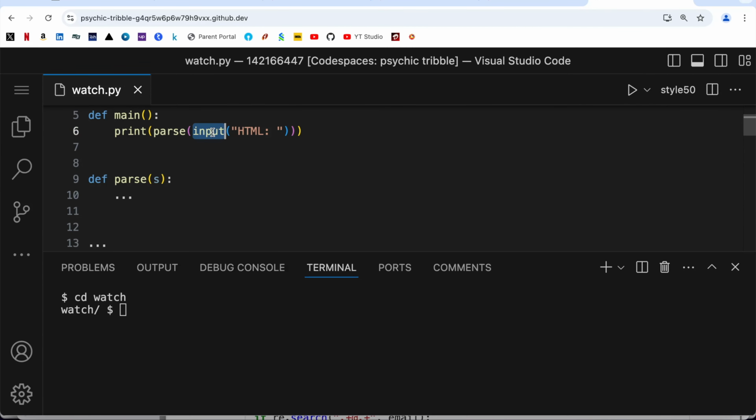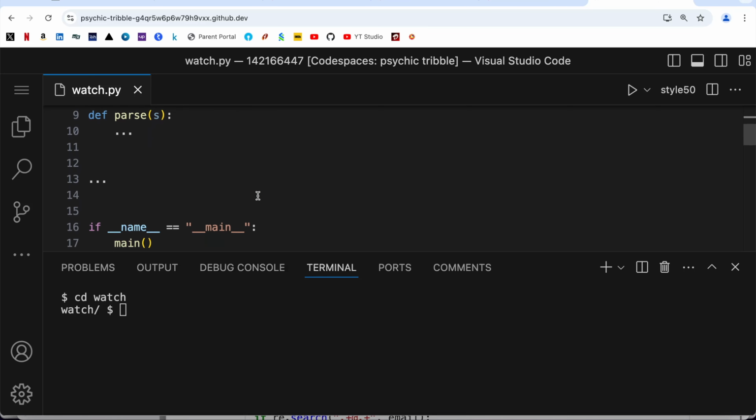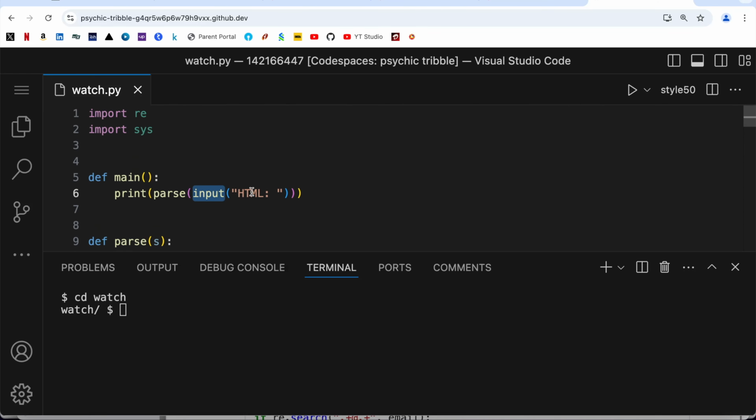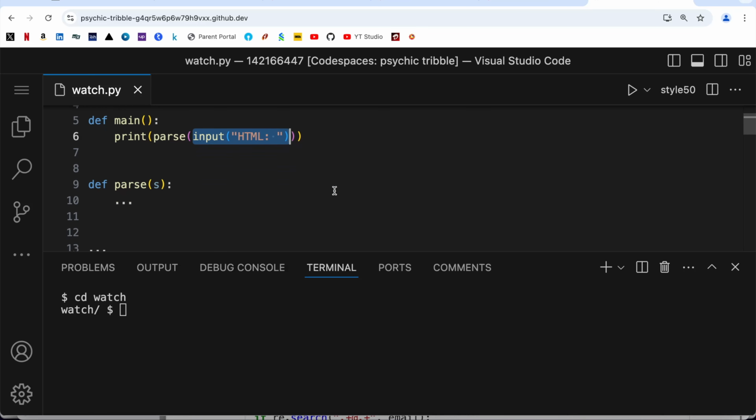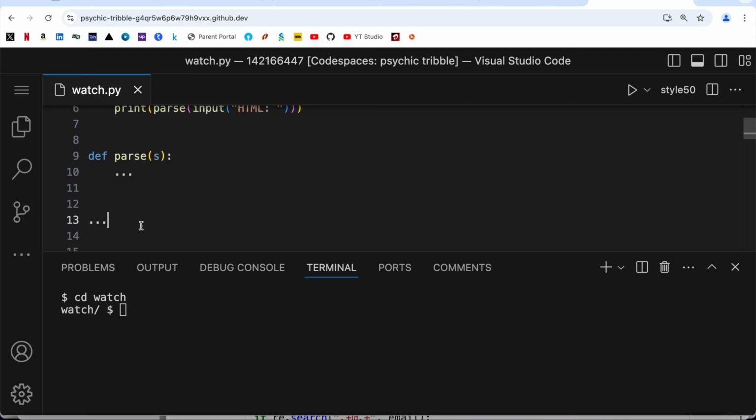In the pseudocode, I have not made any changes so far. We have got two libraries, re and sys, and there is an input statement which prompts the user for HTML to be entered. The input function always returns a str type, and then this input is passed on to the function called parse, which accepts the input that the user has put in, and we have to write the parse function.